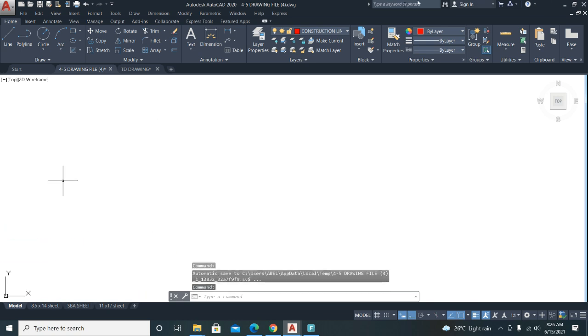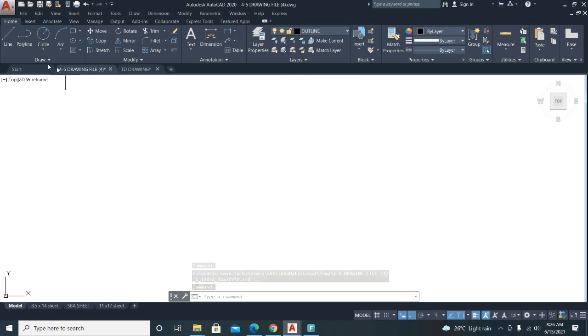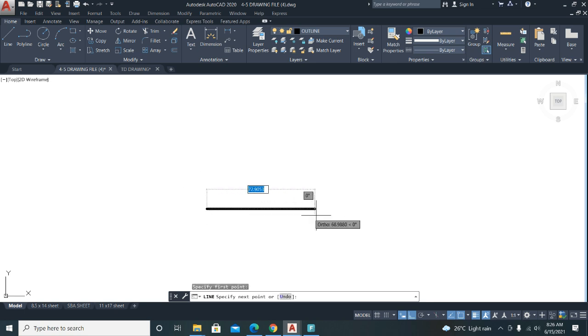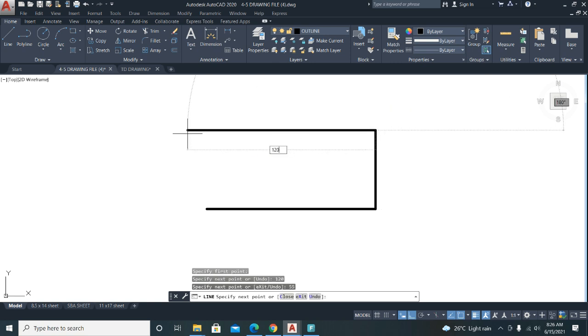So using your line command, outline mode is selected, line command, anywhere on the screen, type in 120, press enter. Going upward, you type in 55, press enter. 120, press enter. Come back down, type in 55, press enter. Enter or escape to come out of the command.